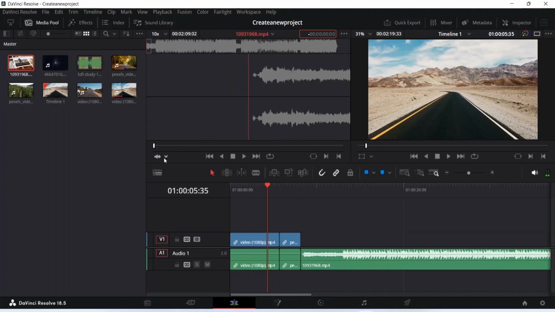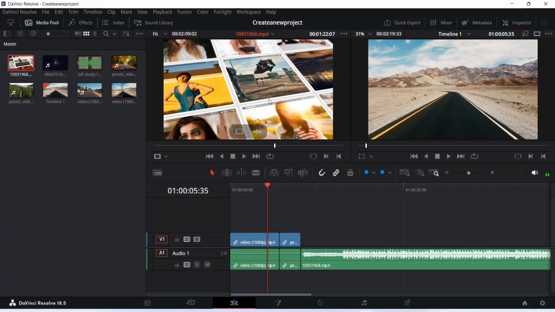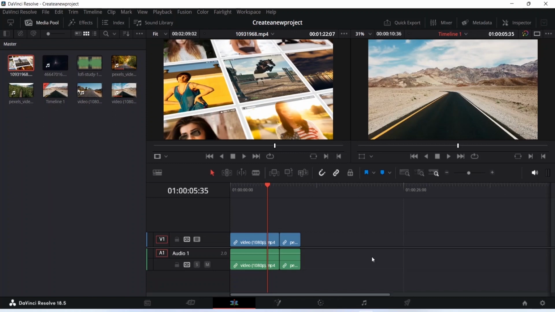Now if I want to bring the video file of this clip to the timeline, I can use this particular logo to hold it and drag my video onto the timeline. Now, as I do not want this audio in the timeline anymore, I can click it and press the delete button to delete the audio from the timeline which I just brought.